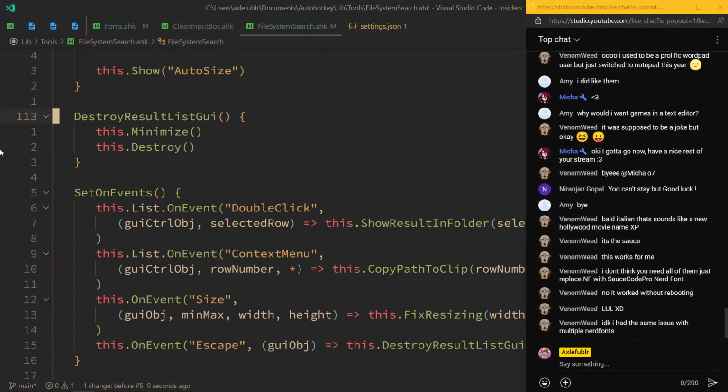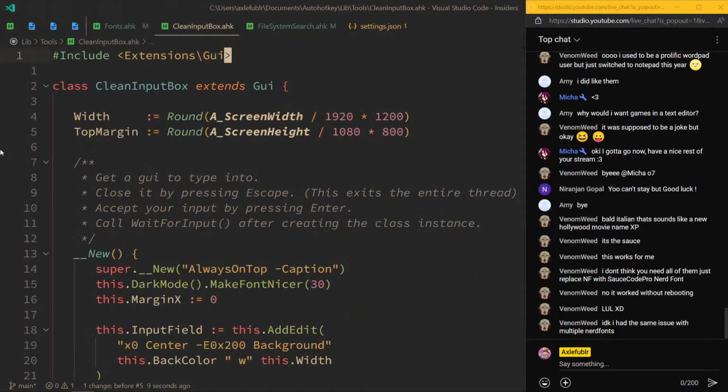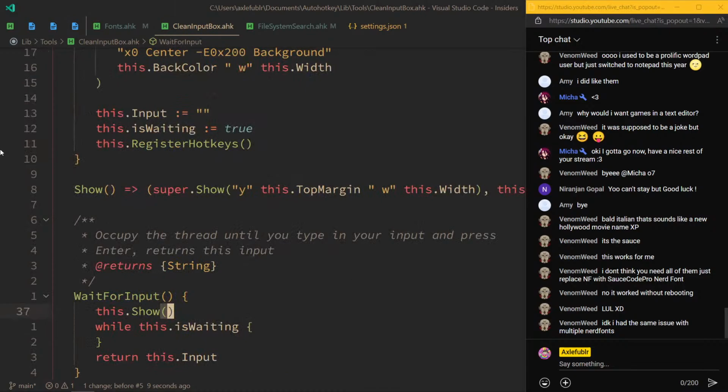I had the same issue with multiple nerd fonts. Really, that's the first one I've had this issue with. With other ones, I haven't. I just typed in NF and that worked. So yeah, it feels very anemic.